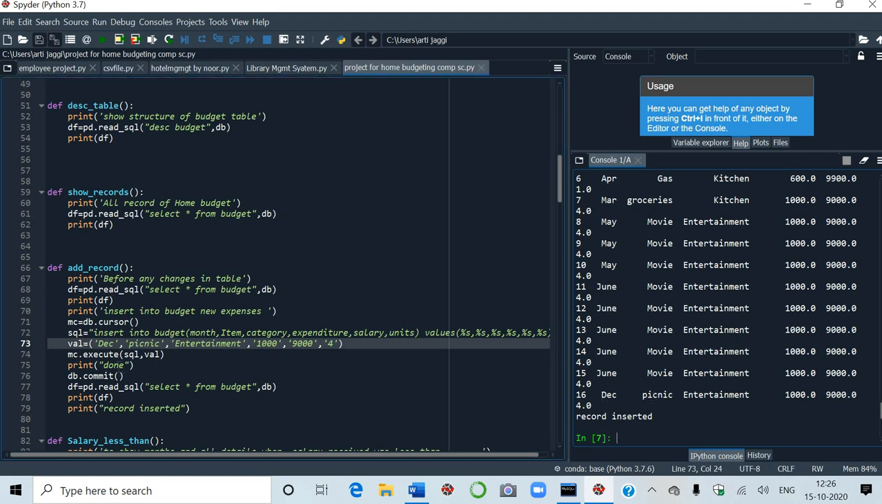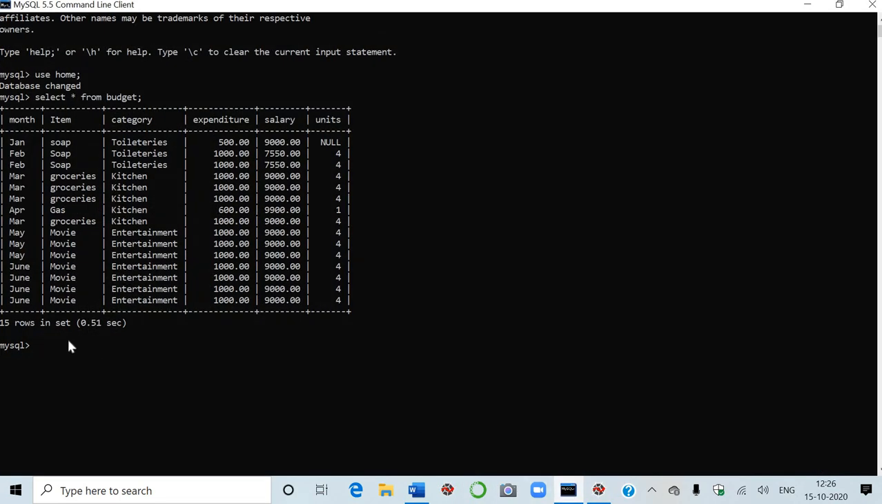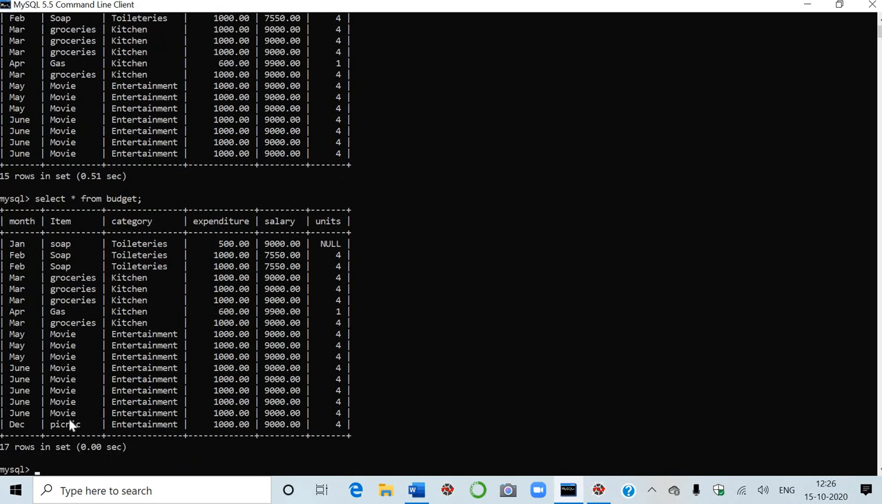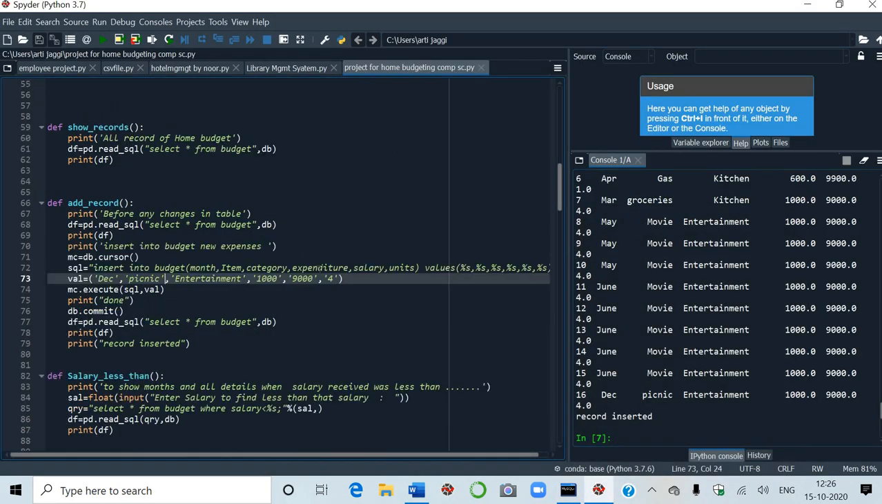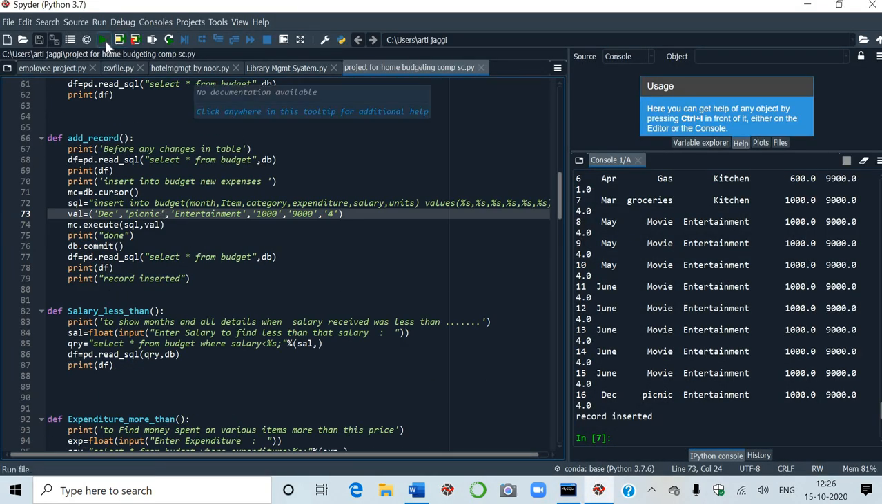Okay, and if you want to save it, you have to write this command db.commit. It is for permanent changes in the database. Like here, if I again type this command, select star from budget, see, in the last, December picnic has been added at the back end. So it is very clear now. Number 4 we have to run for.